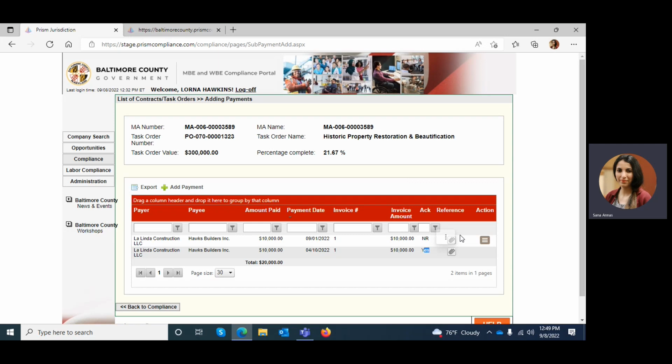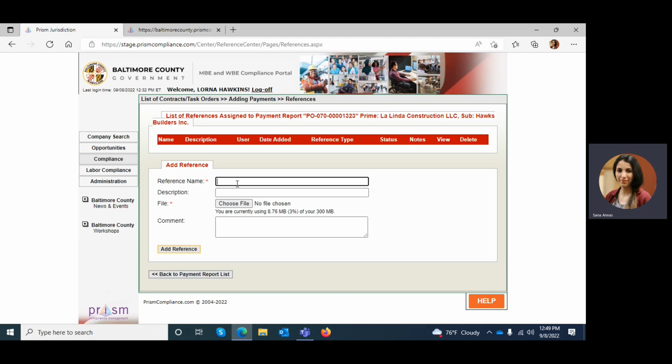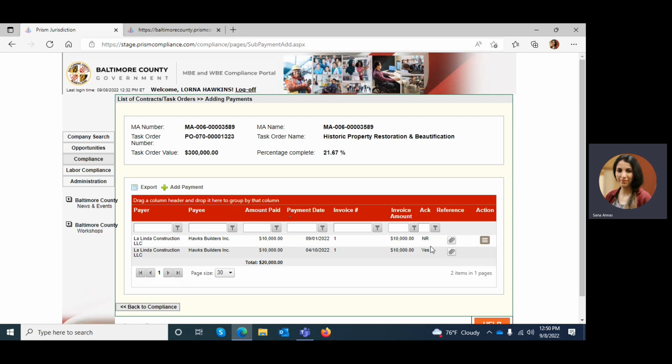You also have the option to upload any proof of payment using the reference column. So you can click on the reference button and then upload the proof of payment, give it a name, description, what this uploaded document is about, choose a file. Let's say you want to upload a copy, a scan check or something like that. So that proof of payment you can upload here and add reference. This will be visible to the contract specialist when they open up this payment as well.